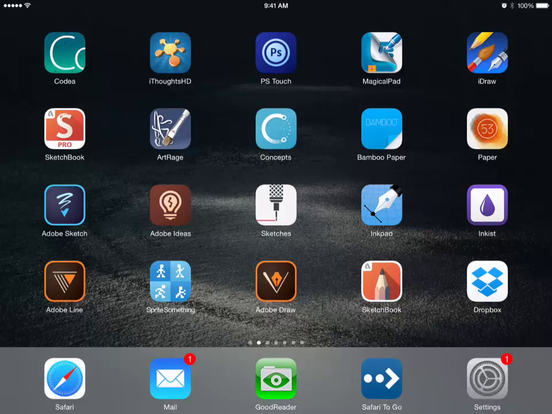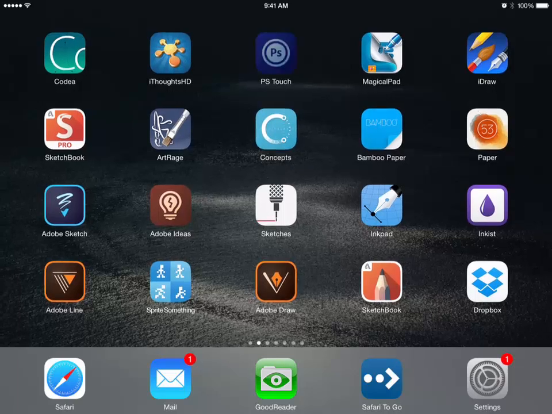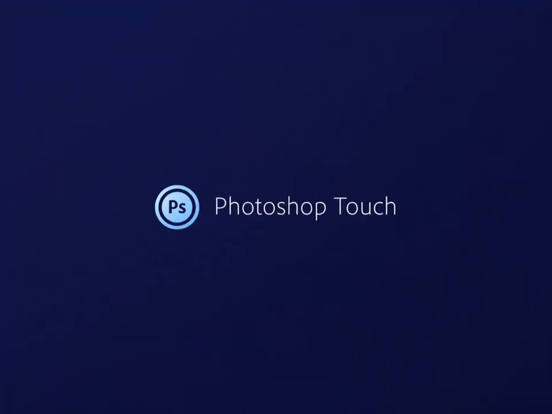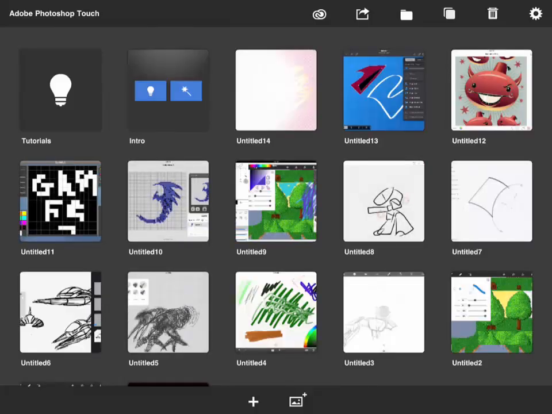The first application we're going to take a look at here is the tablet version of the venerable Photoshop. It's called PS Touch, or Photoshop Touch. This application, I'll tell you right up front, is not where you're going to do much drawing, at least I didn't. It is, however, the application that glued everything together for me.